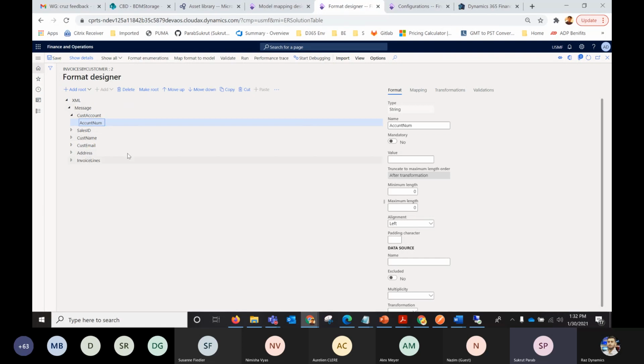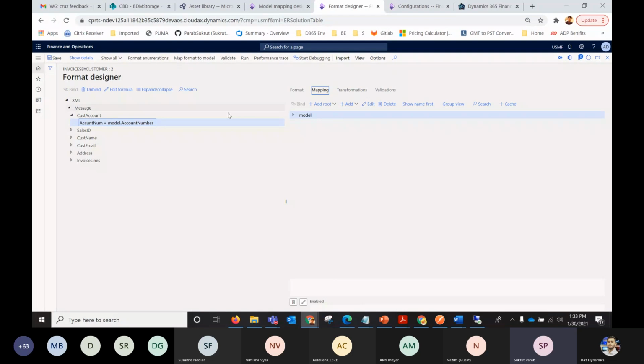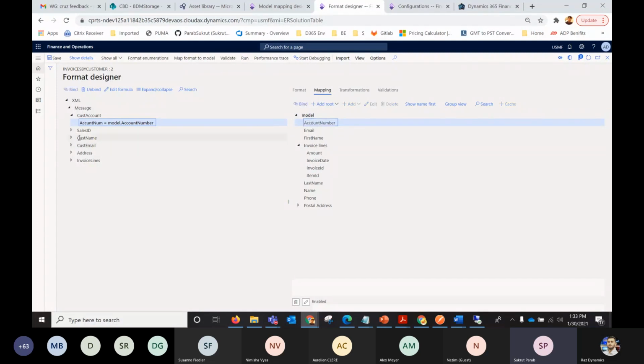Once you create this format, there is another mapping called format mapping, where we map this format to our data model. As you can see, my account number field is now mapped to my data model account number field. Similarly, for invoice lines, my item ID, invoice date, all these fields are mapped to the invoice line data model fields which I created.